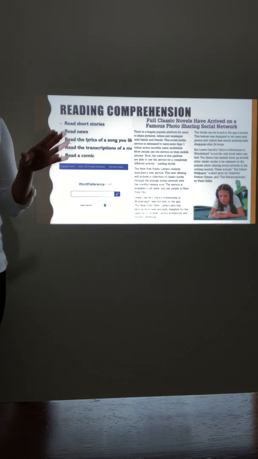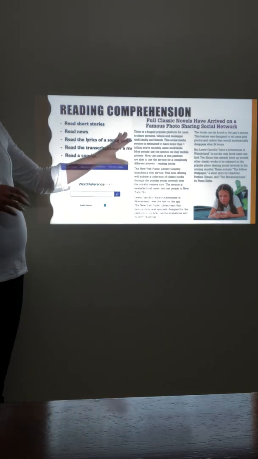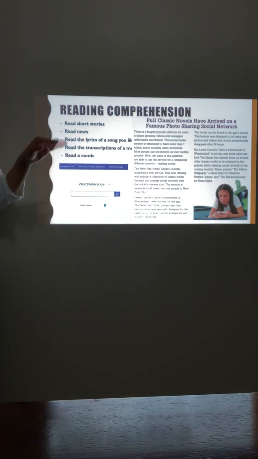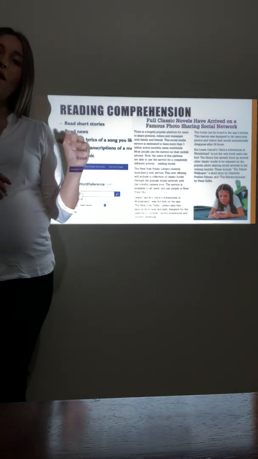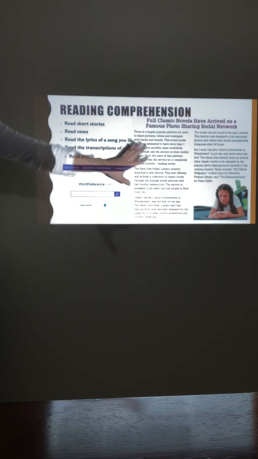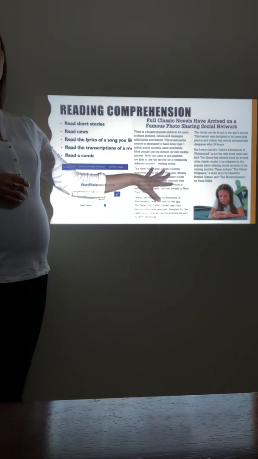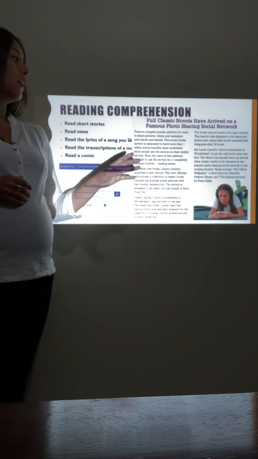To practice your reading comprehension, you can read short stories, you can read news, you can read the lyrics of a song you like, you can read the transcriptions of a movie, or you can read a comic. For example, this is one of the activities that we have worked together.